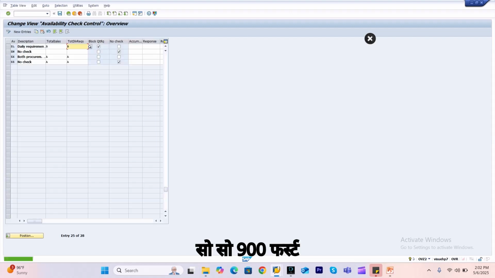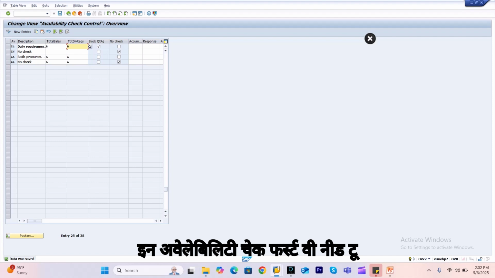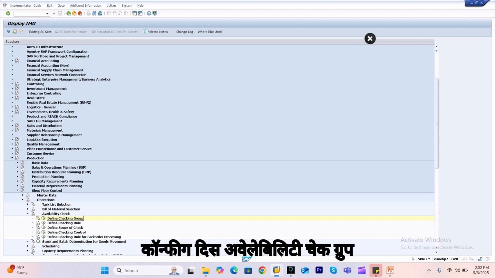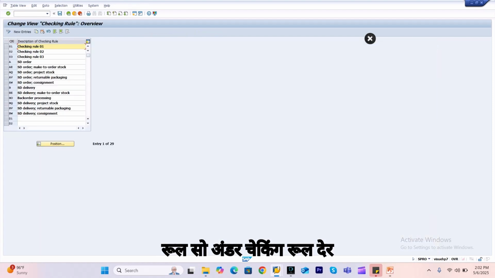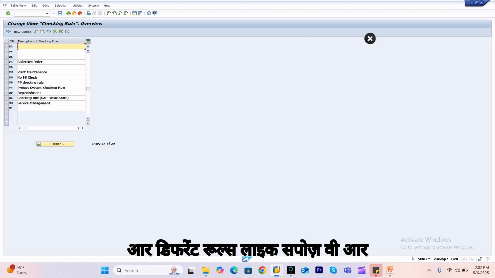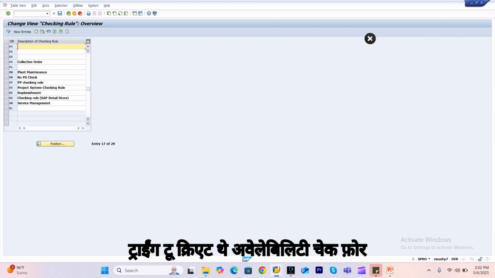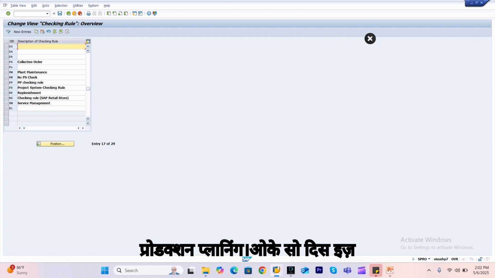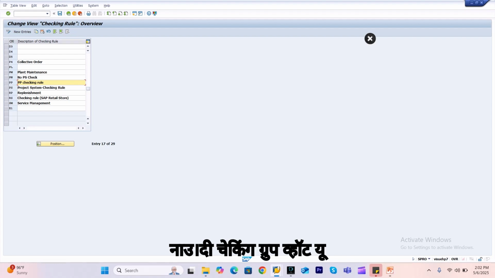So in availability check, first we need to configure the checking group, then we'll go for the checking rule. Under checking rule there are different rules, like suppose we are trying to create the availability check for production planning. So this is the PP checking rule. Now the checking group you created, we can assign to this checking rule.